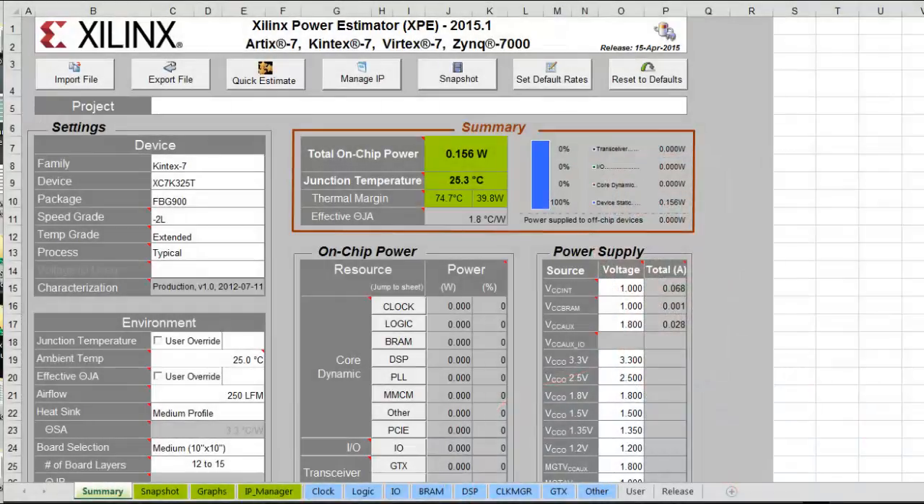So when you open up XPE, you're going to see this window in front of you. You've got your device settings, the environment settings, all the things that we've gone through in previous videos and explanations of how this tool operates. The first thing you're going to want to do when you start looking at your transceivers is select the proper device that you're using. So for this example, let's go with a Xilinx 7000 family.